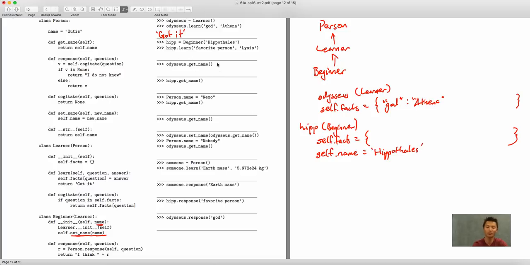So next we're going to do hip dot learn, passing favorite person and lysis. I'm going to say lysis. So here we have learn does not exist, so we're going to go to the learner class. It exists here, and we're going to put favorite person as the key, and the value is lysis. So self, in this case, is hip, so we're going to have favorite person, and its value is lysis. Now next, we're going to return got it. So here, again, we're returning a string.